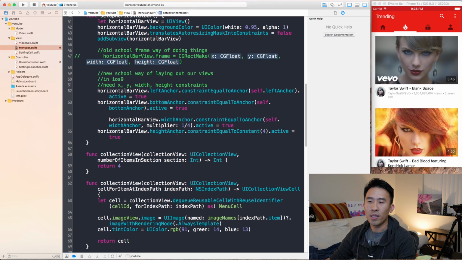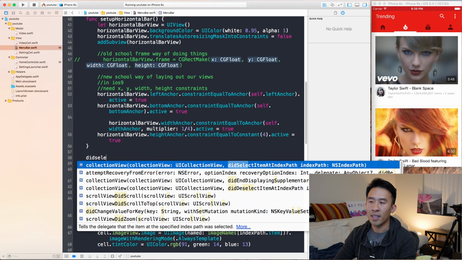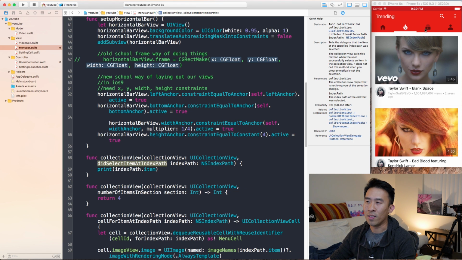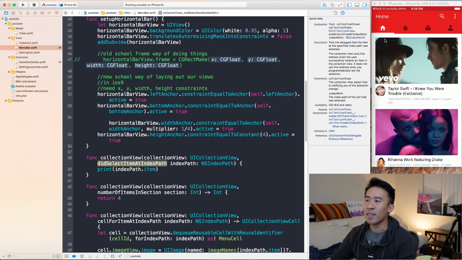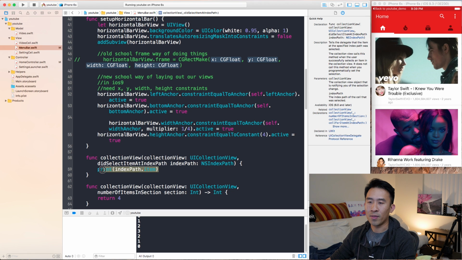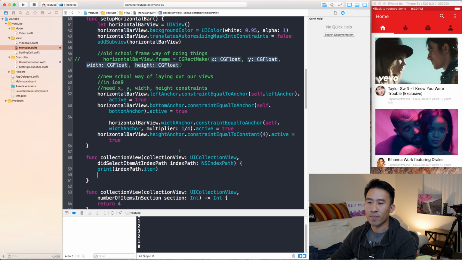Well, we do that by implementing a function called didSelectItemAt indexPath. So I'm going to print out indexPath.item every time I select one of these menu icons inside of our app. So I'm going to select this here, and we get 1, we get 0, 1, 2, 3, 2, 1, 0. And that's how we get the index of our icon selected. So we're going to use that value right here.